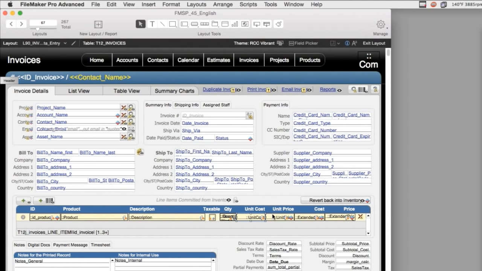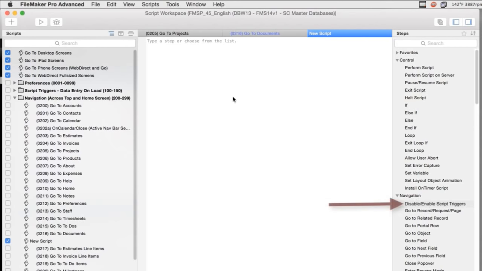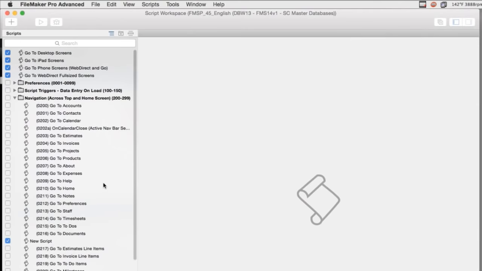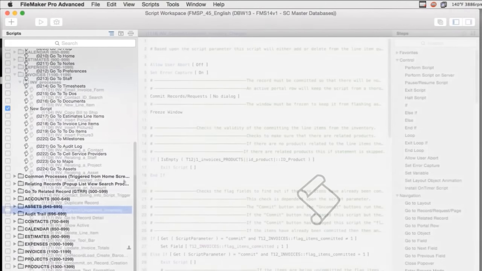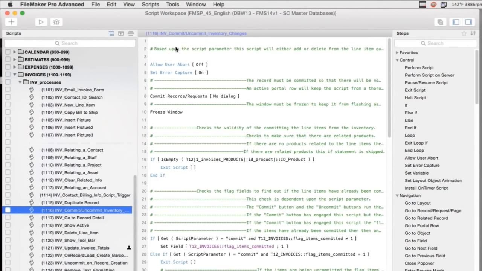And once again, I really wish FileMaker would give us a script step that would say disable script triggers when we go to work on our script 1116. We would actually be able to put that script step up here at the top so as to not trip anything. But FileMaker hasn't given us that script step yet. And we've been asking for it for a while.